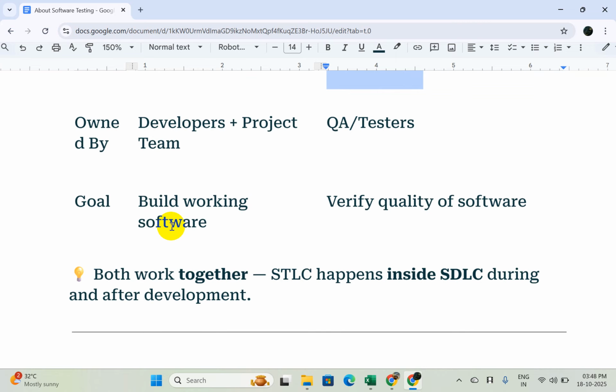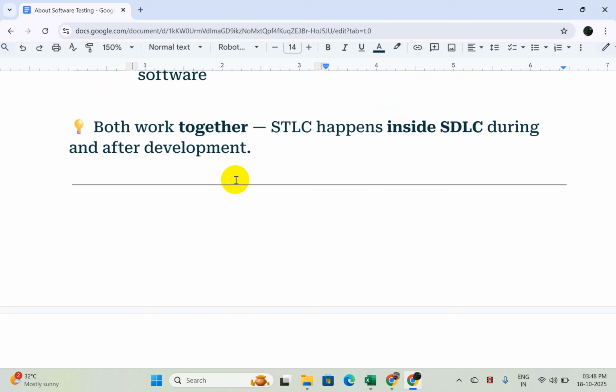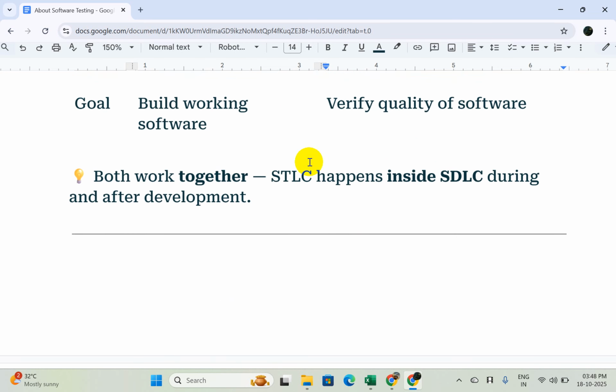The main goal of SDLC is building a working, reliable and flexible application, whereas in STLC we have to validate or verify the quality of the software. Both can work together. STLC happens inside the SDLC during and after the development. So STLC is a part of SDLC. That is something you need to keep in mind.